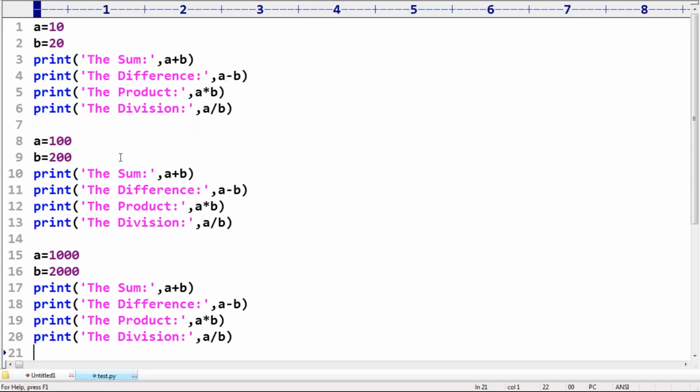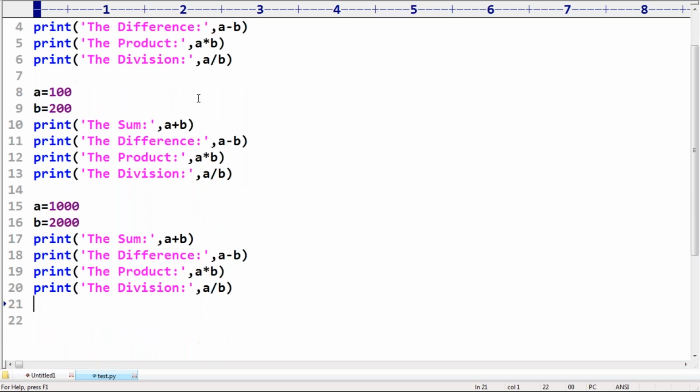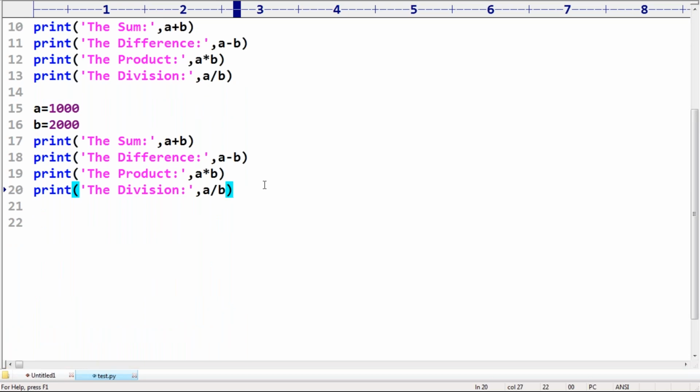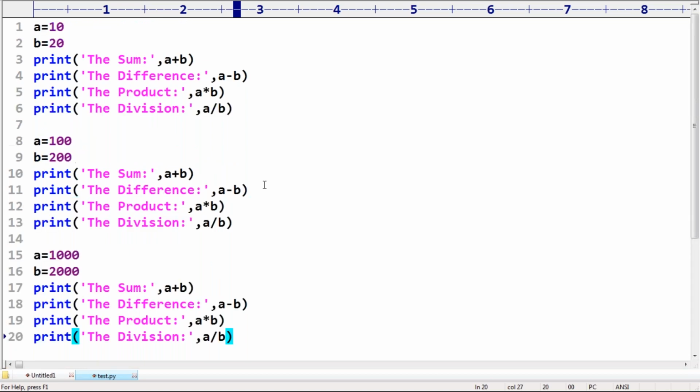This is unnecessary. The length of the code is going to increase. Readability by default is going to go down, because we are writing the same code multiple times. That's why this is never recommended. What do we have to do? In what way can we solve these problems?